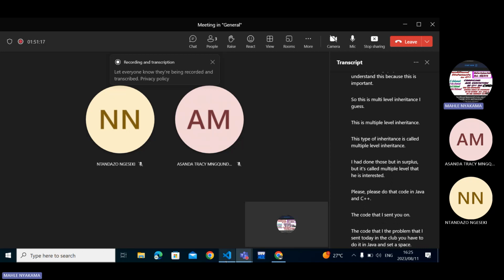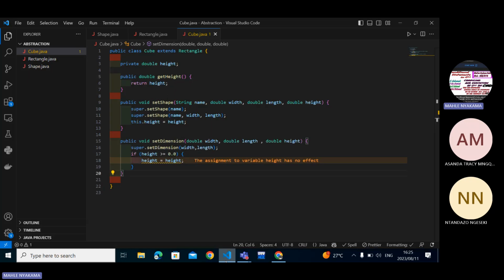So guys, do you understand this part before we move on? Function overloading. It was two methods, set shape, no, set dimension.